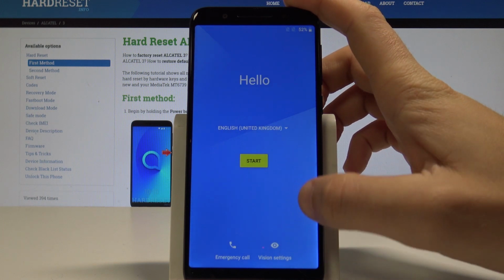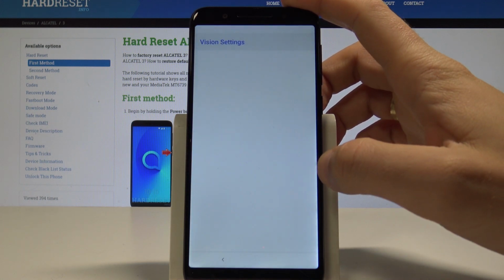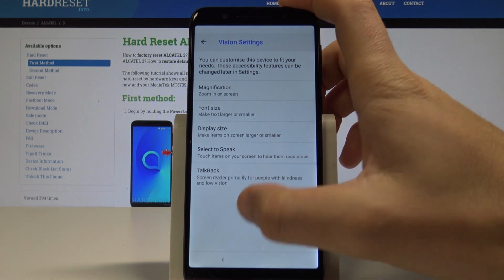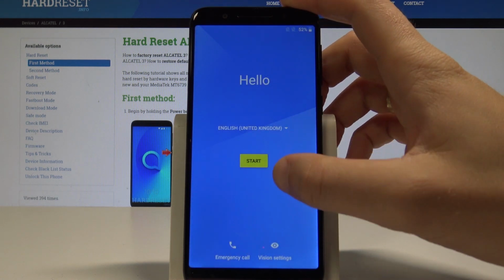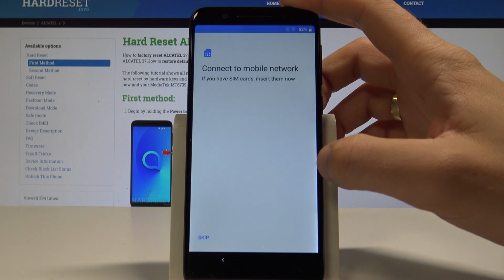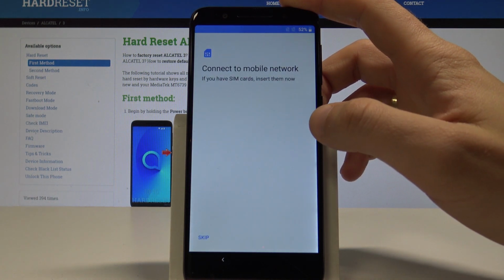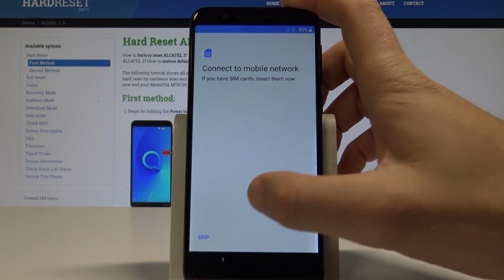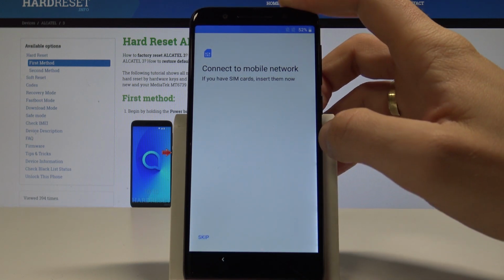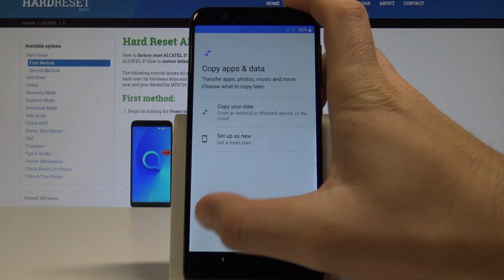You can also change some vision settings here, for example the font size. Here you can also use emergency call. So if you are ready, tap start. You can connect your device to a mobile network by using a SIM card, but you can also do it later. For now, let me tap skip.